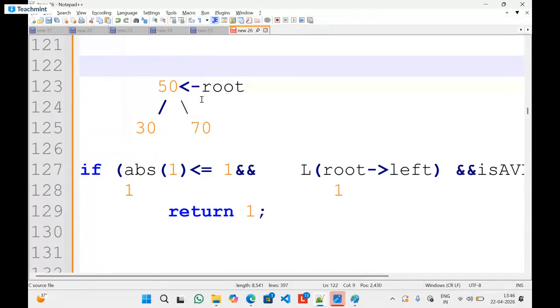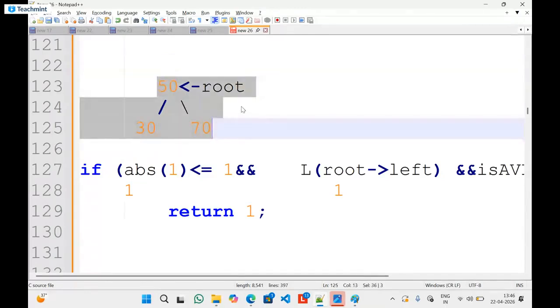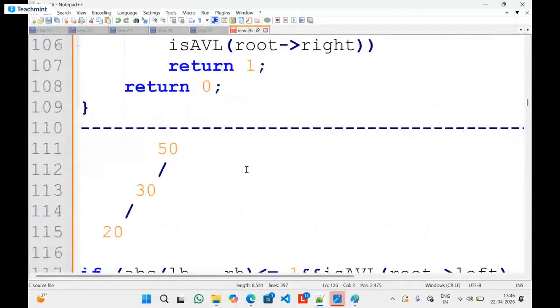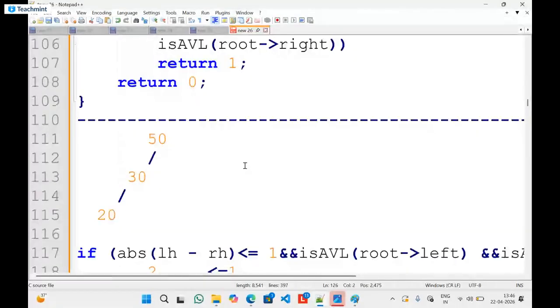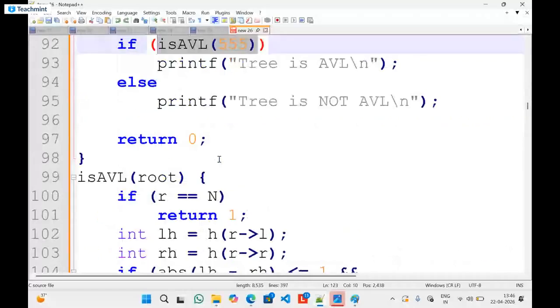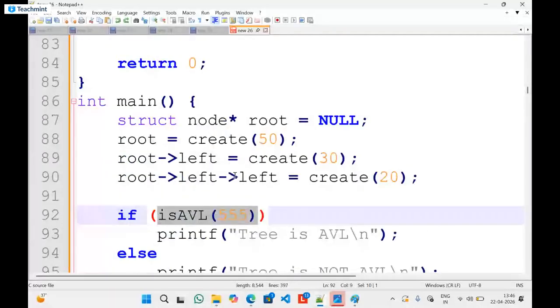Now this particular function will be applied in this code, students, everyone. Here is the code, this is the same, right? Yes, here is the main function. Yes, here. Yeah. Now isAVL of 555? isAVL of what? 555. Please tell me everyone, isAVL of 555?